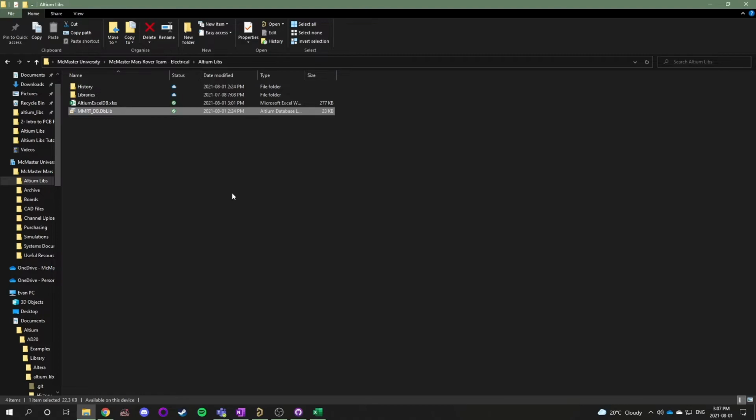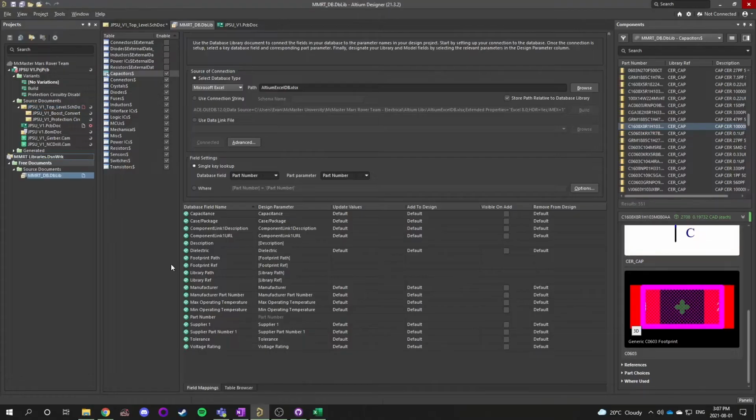What schematic symbols and PCB footprints are associated with it. This is the file we use to set up Altium, understanding that we're doing this. So if you open up this file, it should look something like this.